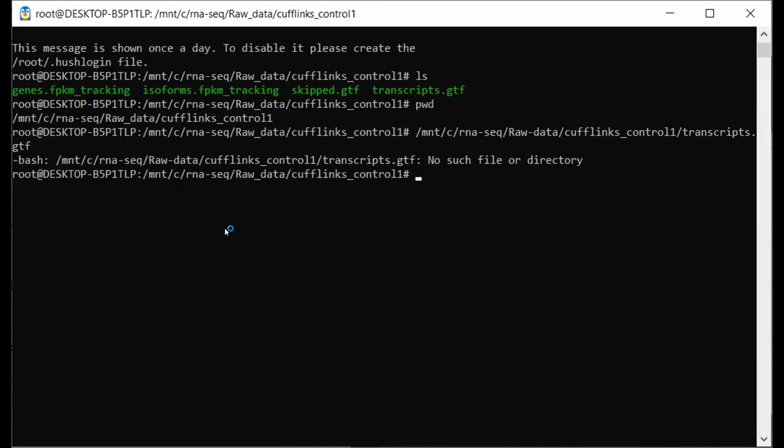What are you doing, Priyadarshini? I just told you to write ls and pwd. That's it. Just copy the path of the cufflinks control one. Yeah, copy that. Go to notepad.